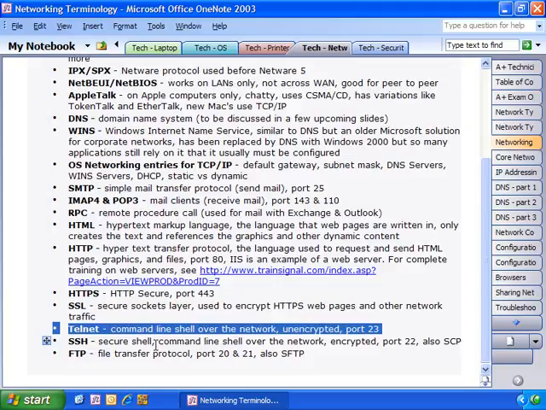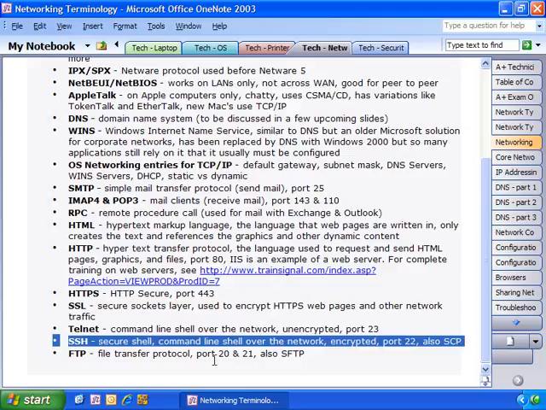So say I want to connect to my router and get a command line prompt. I may use Telnet, but it is unencrypted. Now for an encrypted and more secure version of Telnet, you can use SSH, which is Secure Shell, and it's a command line shell over the network, just like Telnet, but it uses port 22. And there's also SCP, which is Secure Copy, where you can securely copy encrypted files over the network.